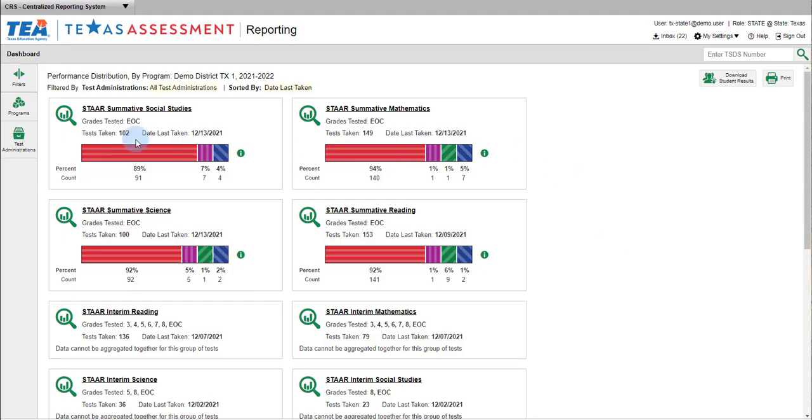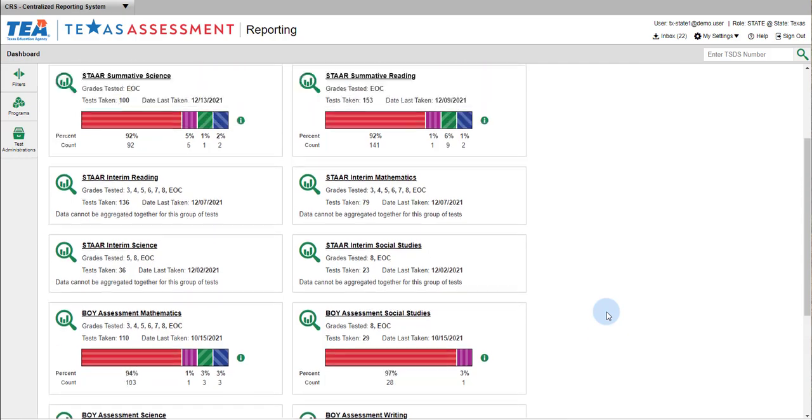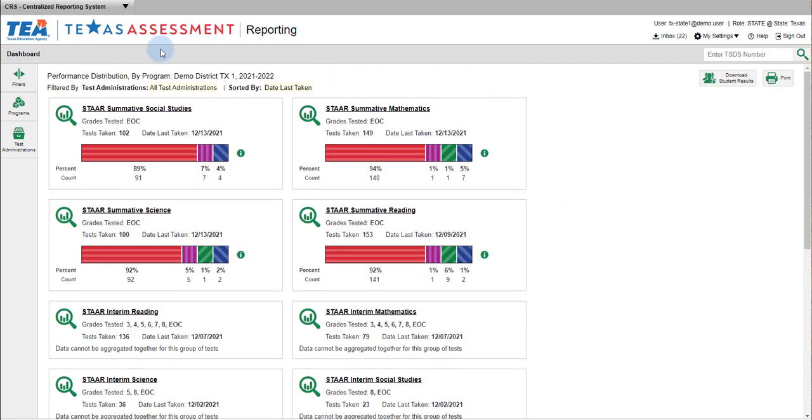After you log in to CRS, the first page you see is the dashboard. Here you see a list of all test administrations that have been administered so far. You have several ways to organize this dashboard, such as applying filters to only show select assessment programs or test administrations.